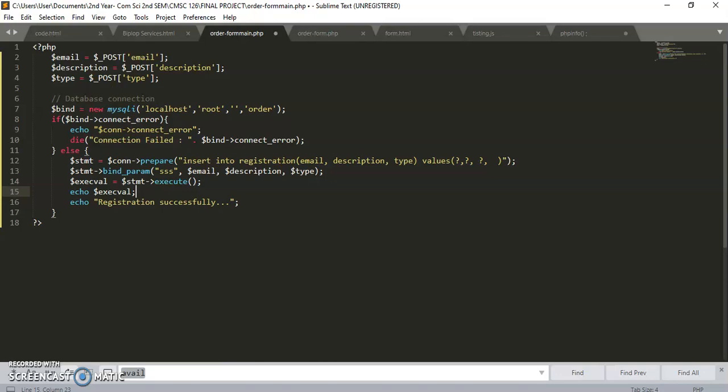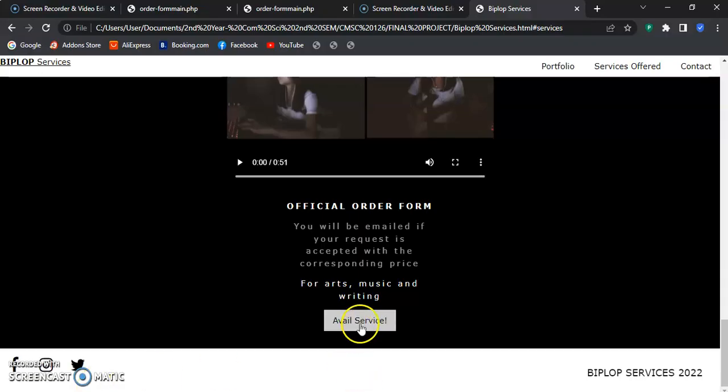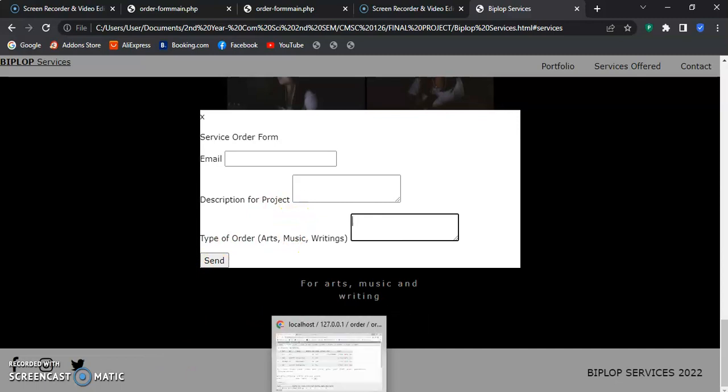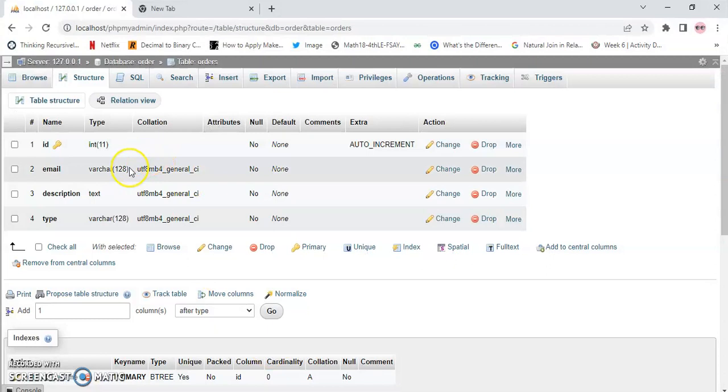So every time, let's say the user enters their email, their description, or type of order, once they enter which, it is directly transported to our database.